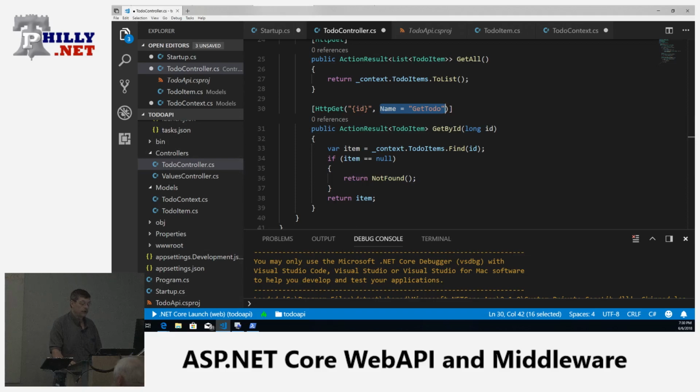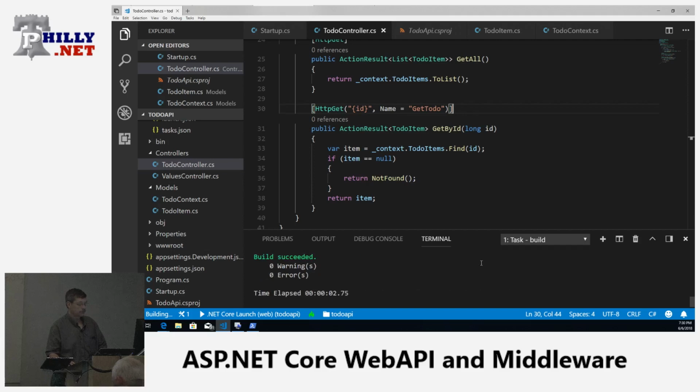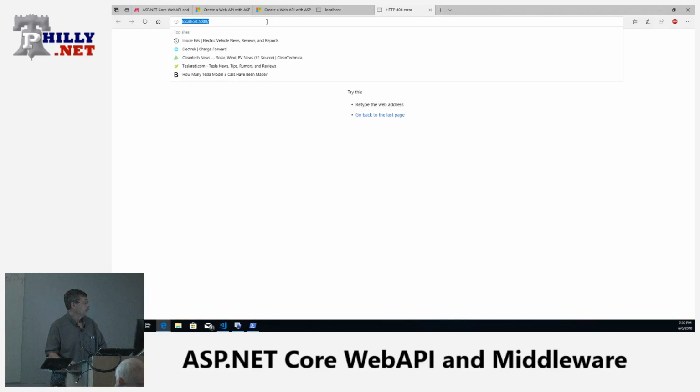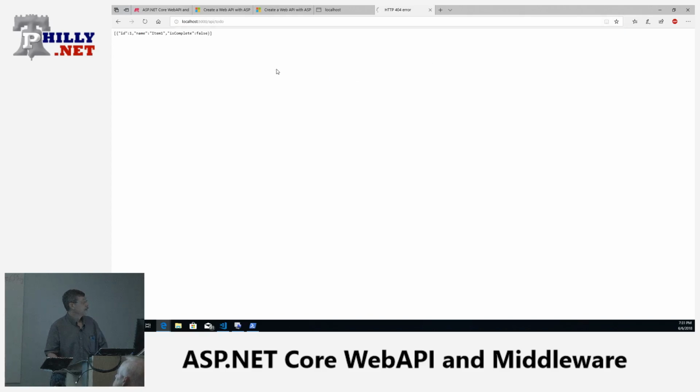So assuming we've gotten this far, you should be able to run the application. Everybody get this far that was able to follow along? So if I start this up with an F5, and we go to API/to-do, we get back something. We get back our to-do item, the default one.